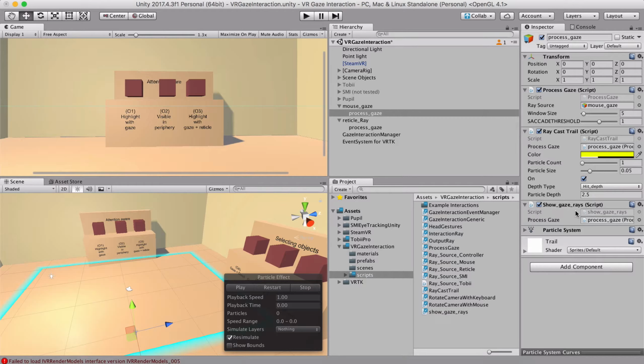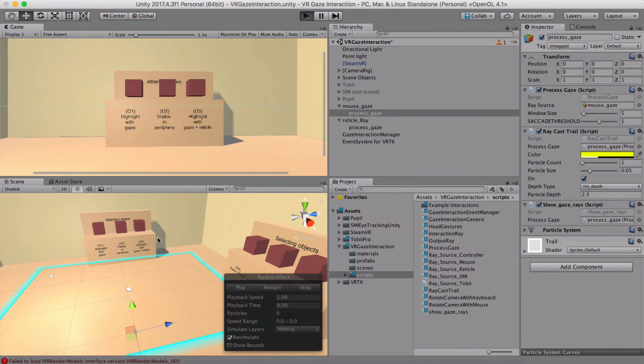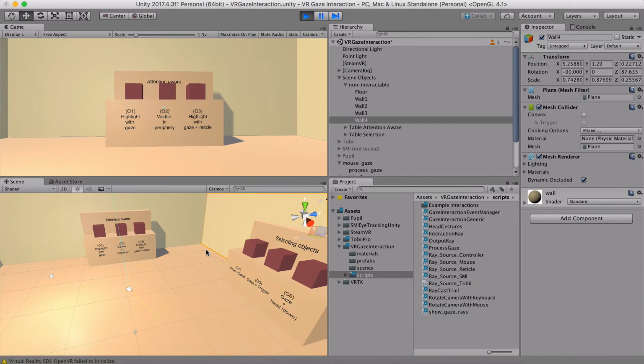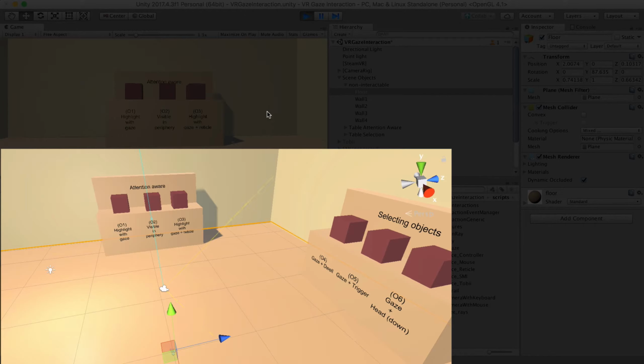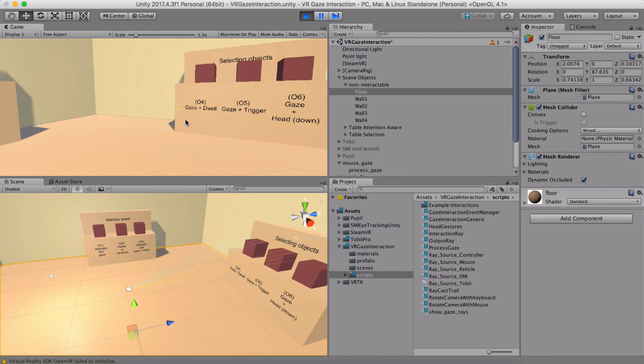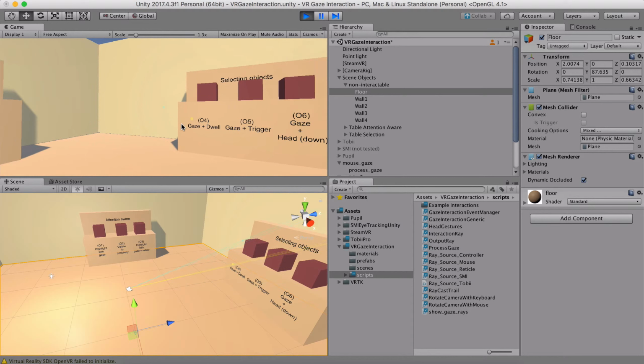The other component, show gaze ray, basically just shows the gaze ray inside the scene view. I run the game here. You see when I move my gaze, this yellow ray indicates the gaze ray, and the blue ray indicates the head reticle. And that's just for debugging purposes, really.